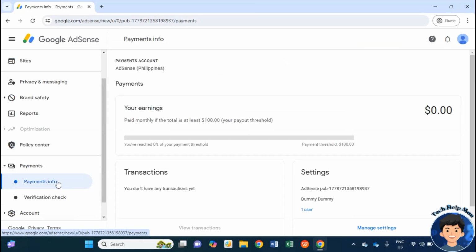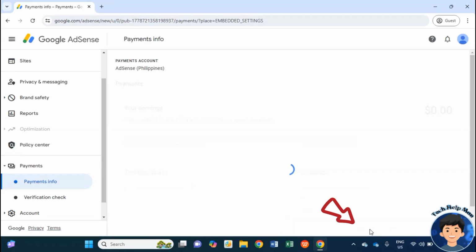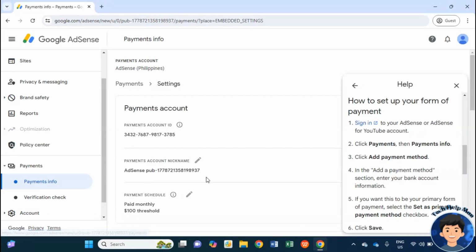Now, once you're in the Payment Info section, look for Manage Payment Methods, and then tap on it. After that, you'll see the list of bank accounts you've already added. And then if you want to add a new bank, tap on Add Payment Method. From here, just follow the prompts and complete the requirements.